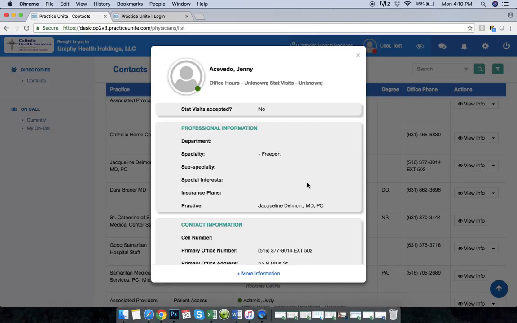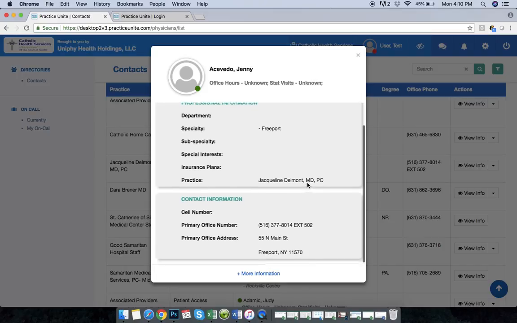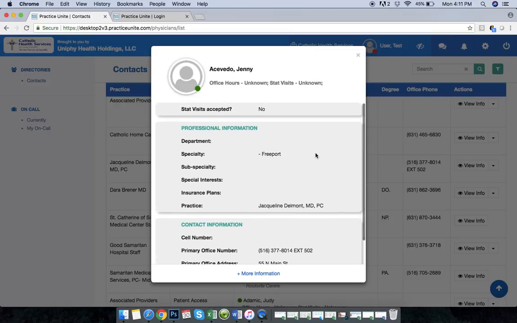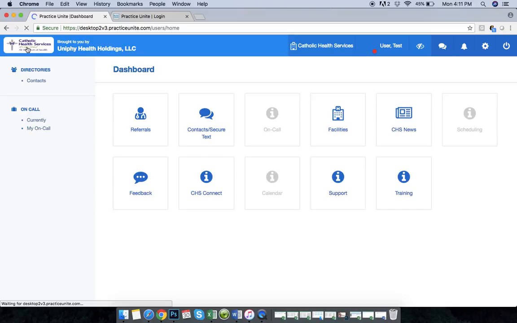So whatever information we have for that particular person, it will pull up. If you have a department or specialty, which insurance plans they accept, their office number, as well as their office location, all that information you'll be able to find under that particular user's profile. Okay. Now, if I want to get back to the main screen again, we're going to click on this Catholic Health Services logo in the upper left-hand corner.